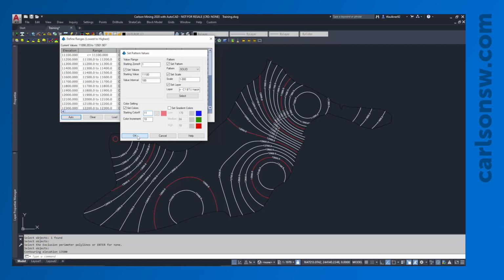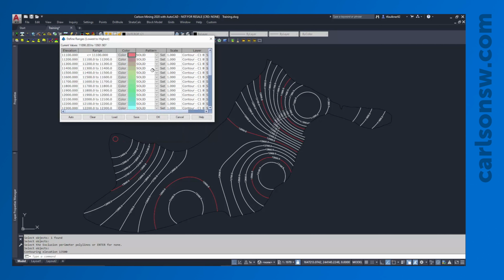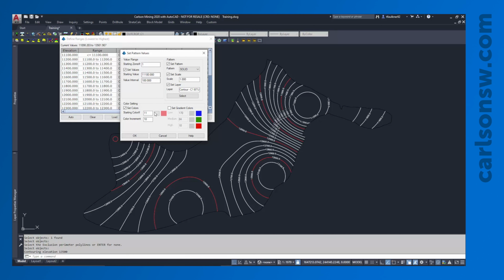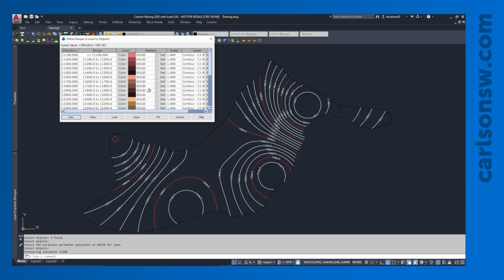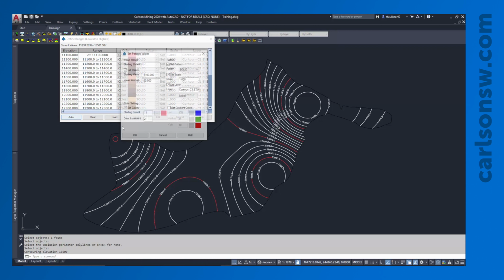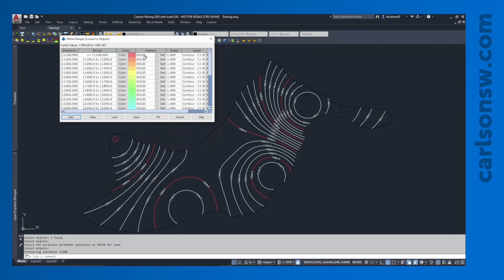When I click OK, you can see the preview of the colors there. So if you don't like the colors that were selected, you could just repeat it. It remembers all your settings, and you could make a change. So I could color increment by 2, for example. You can see it gives me a very different palette. So that's just some of the ways that you can set those colors.